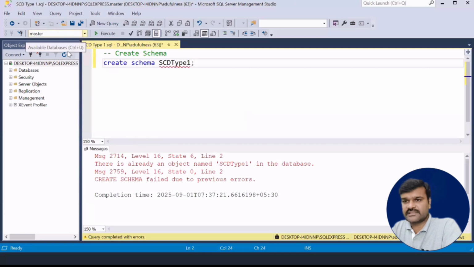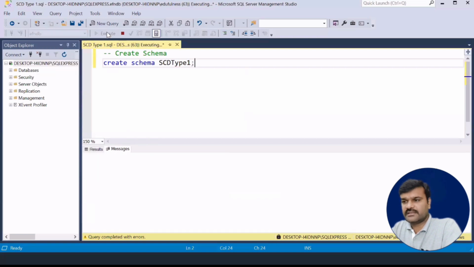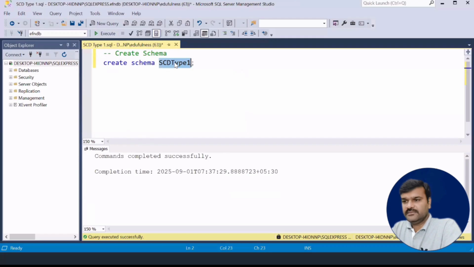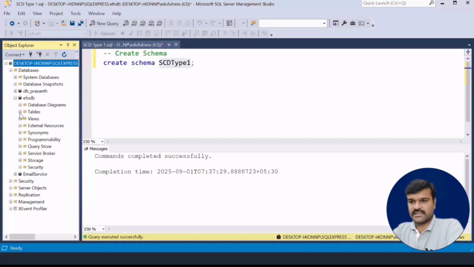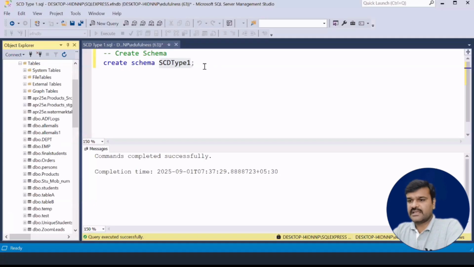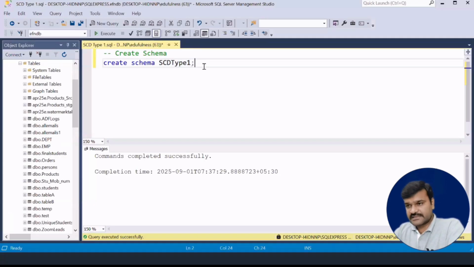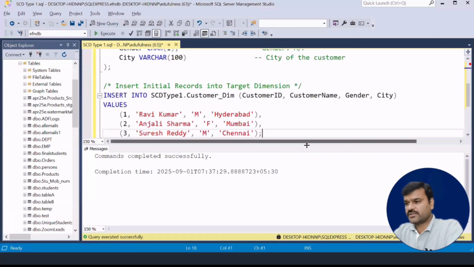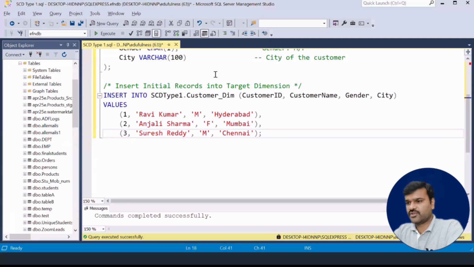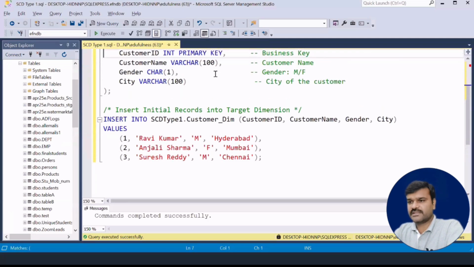So let us change the database and run this script. Yes, the schema is created. Have a look in the database: go to the EFNDB and open the tables. Just a schema is created, and we can see some tables under this. I am going to create a table and some sample data inside the dimension table, whatever we saw in the example. We are going to make it possible in practical.